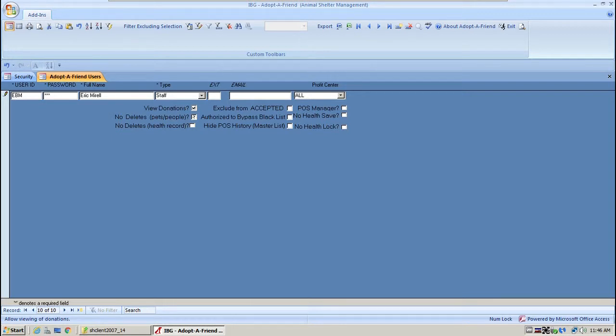Also, if you wanted to prevent this person from deleting pets and people and also health records, you can click that. This is whether they're allowed to accept an animal in as an intake. And also, we do have a blacklist. It's basically flagging someone that's trying to do a transaction that we may want to take a second look at. And then somebody would need to override that if possible. So generally it's administrative, but you can allow somebody to override the blacklist.